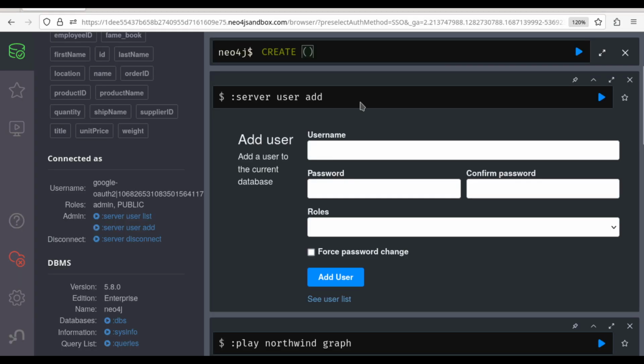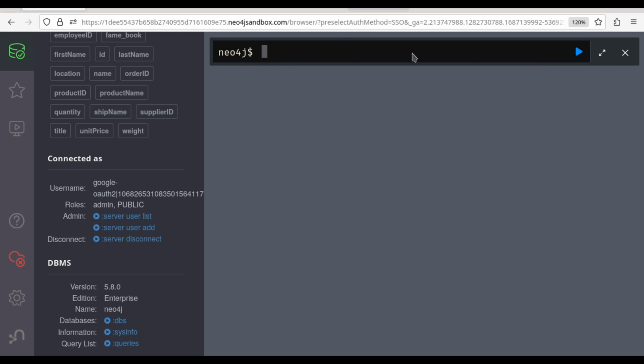Okay, so this is one thing that I missed out, and you can use colon clear and control enter to clear the various cells the Neo4j interface has created, and you can start with a blank interface and also each of the cells.